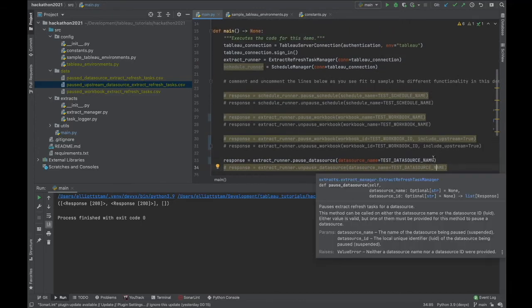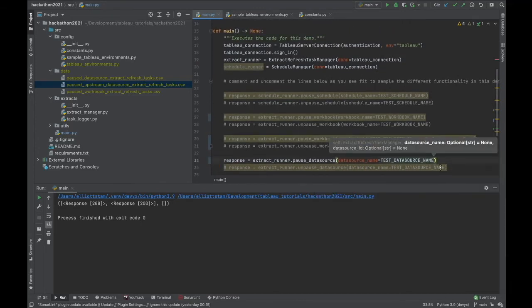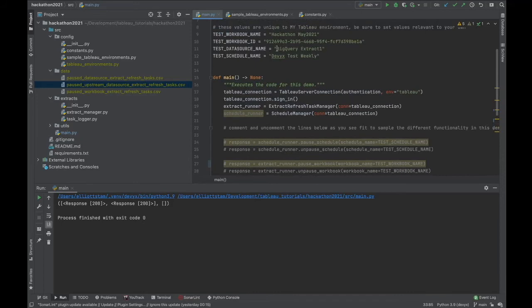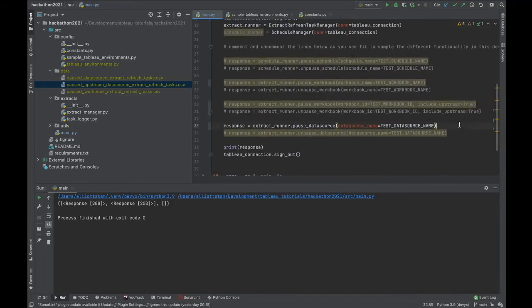And so we can also see you could call this out by ID. So just like with the workbook, if you happen to have a data source in different projects that had the same name, you could use that little trick of passing in the local unique identifier, and then you're going to be all good. In this case, I just have one data source under this name. In my case, I'm using this BigQuery extract1 as a data source I want to pause. So let's go ahead and run this.